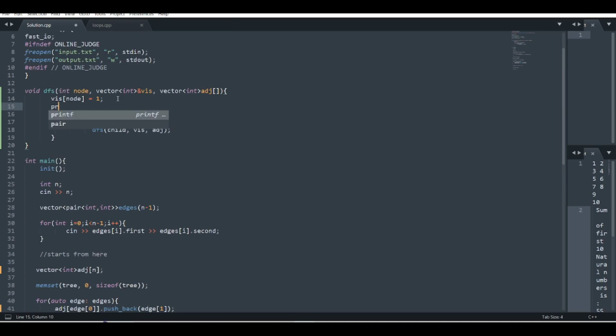So after you visit this node, you have to print it as well. So cout the current node. This code is going to perform the DFS for the given graph or tree that you have.